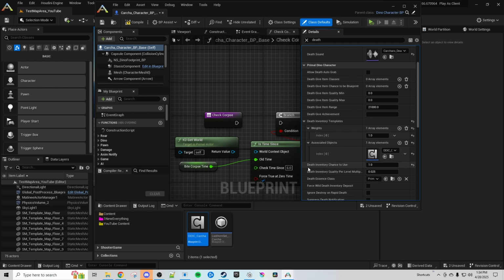Then you want to make sure of this death inventory chance to use. This is going to guarantee that this actual inventory component for the dino, for a wild dino when it dies, is actually being used. I normally like to increase it to 5 just because it's a guaranteed thing, and I'd rather it not randomly say, we don't want to work. You know what I mean?